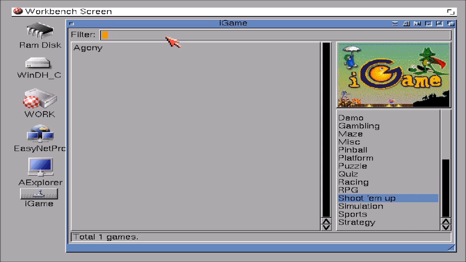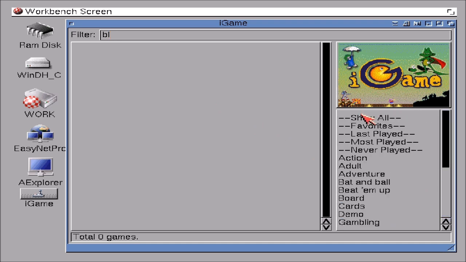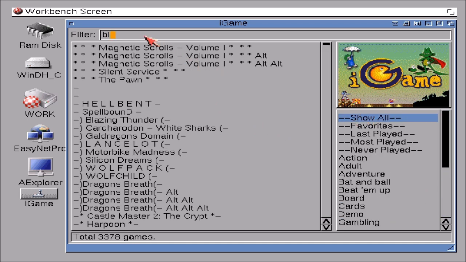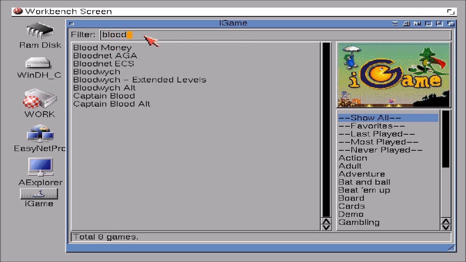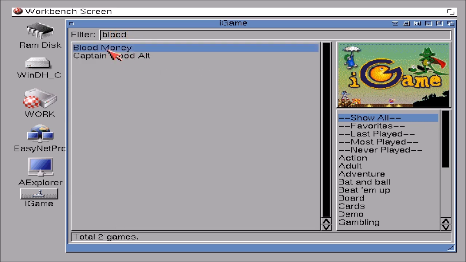You know, let's look up oh, I'm in shoot 'em ups. I don't have Blood Money in shoot 'em ups. I got to do show all. Blood Money. See, look at that. I just clicked in blood and it showed up every game with blood.